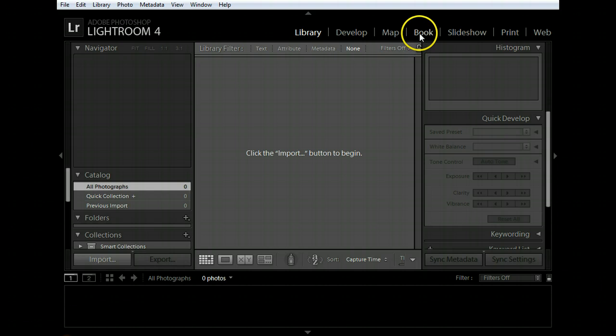You can make a book with your pictures. You can make slideshows that you can export as movies. And of course print, which is what we're going to probably focus on. And this web module is a little bit outdated, and hopefully will be updated in Lightroom 5, which is coming out soon.